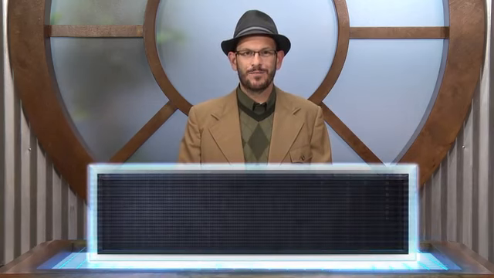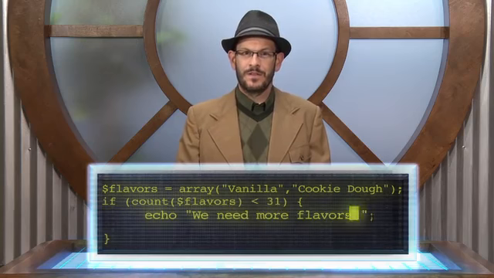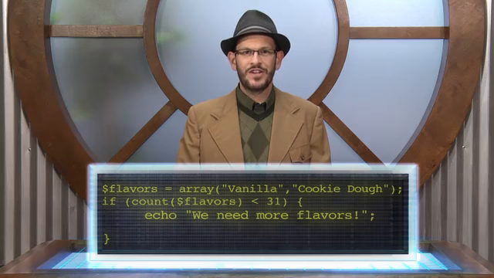Let me walk you through a simpler example. This line of code creates an array with two elements. This conditional has a function call to the count function within it. PHP calls the count function, gets a return value, in this case that value is 2, and then uses that return value in the conditional, checking to see if it's less than 31.